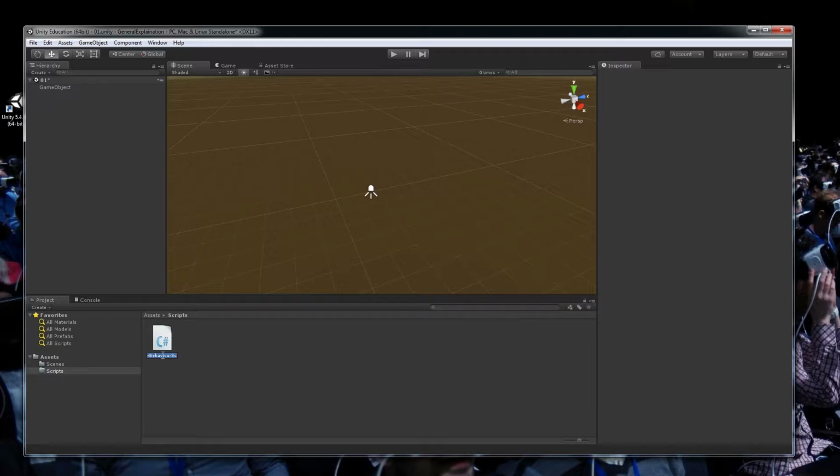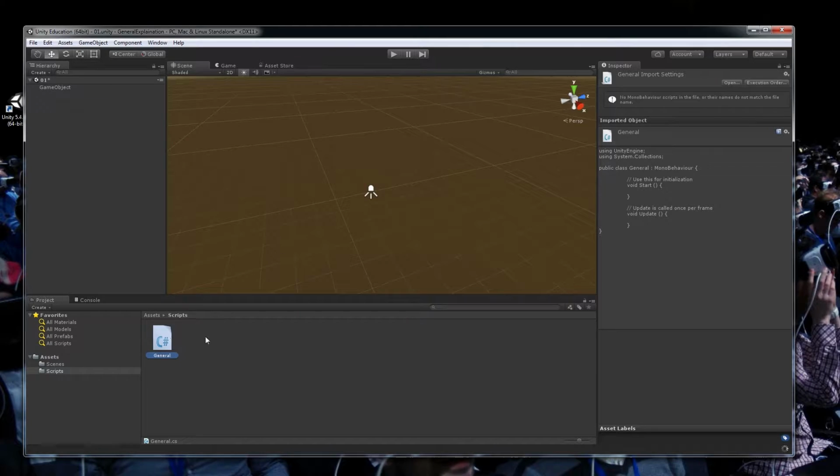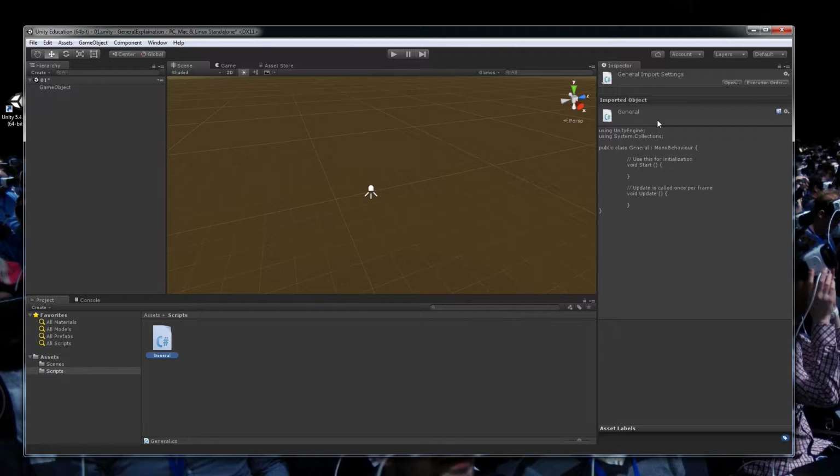I'm going to name it before you click off of it. You've got to name it because it will actually change the script internally for the name of the class. So we're just going to call this one General. Then click off of it, and you'll see if I click it over here, we've got a preview, but we don't really ever use this other than to reference what's in it.